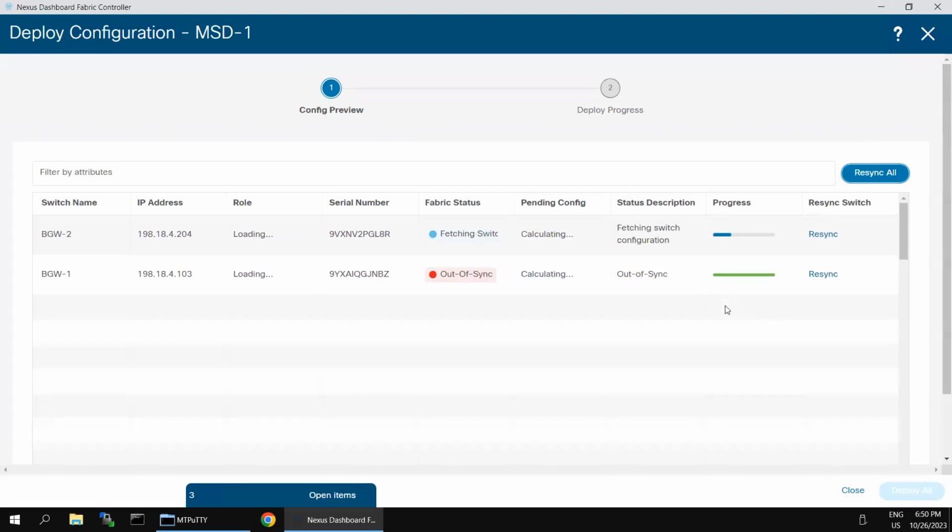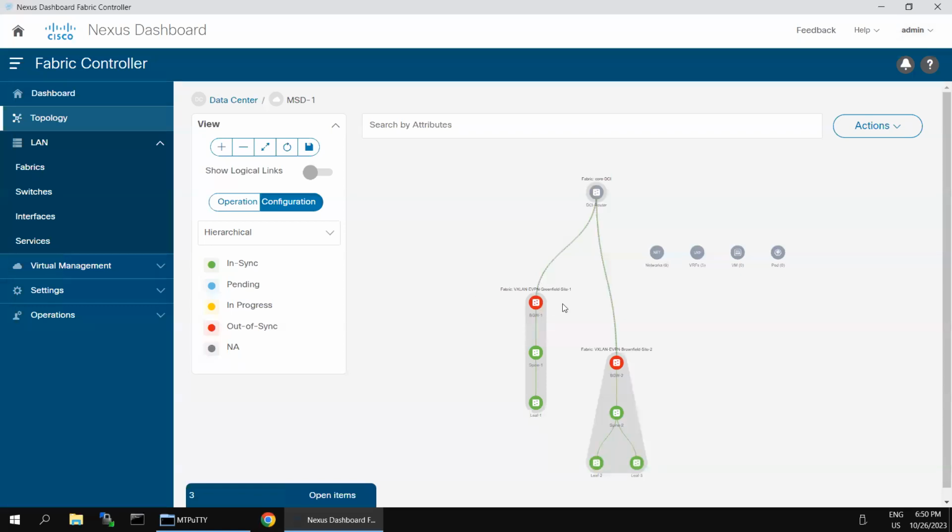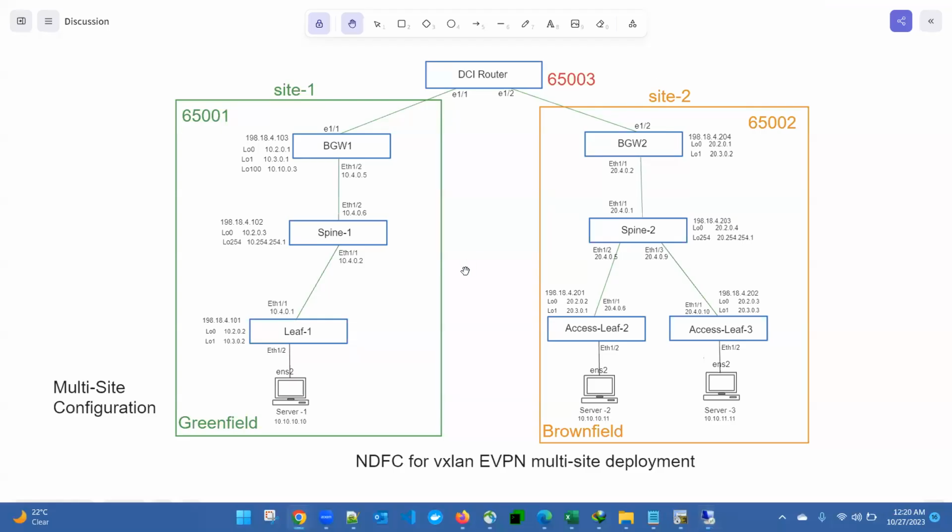But yeah, we should follow all those steps that we are following to complete this task. Still it is out of sync. Okay. And that's why it's not showing green. It should show you green. Otherwise, this is out of sync. That's why the BGW ones are out of sync, and that's why it is not showing the green status.